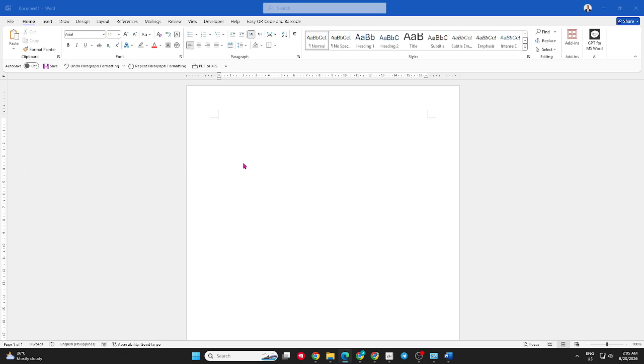In today's video, I'm going to show you how to enable the equation editor in Microsoft Word. This allows you to insert and edit mathematical equations, formulas, fractions, symbols, and other mathematical expressions directly in your document. First, open Microsoft Word and open the document where you want to use the equation editor.